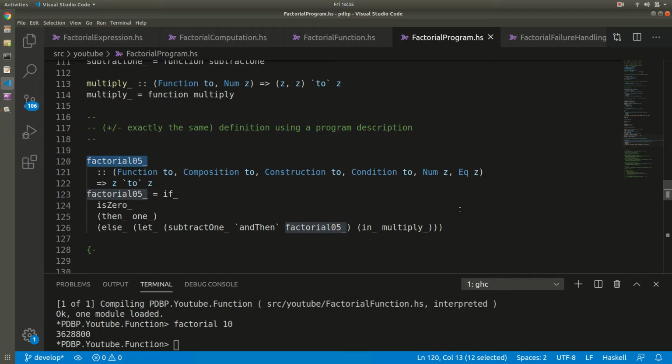And I have plus or minus exactly the same definition using a program description of factorial 5 here. So factorial 5, if I have all my programming capabilities at my disposal, I have a type that is numeric and knows about equality, then I can define if is 0, then 1, else let's subtract 1 and multiply. Well, the only, why do I say plus or minus exactly the same? Actually, it is the same. So it's exactly the same, maybe up to the underscore here, I guess.